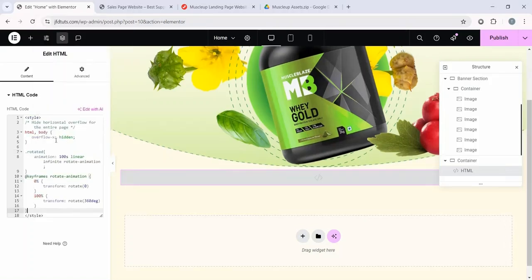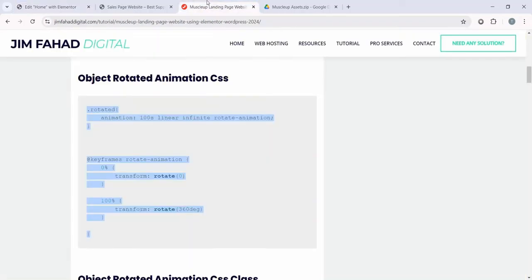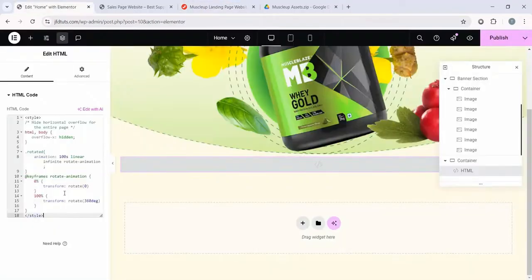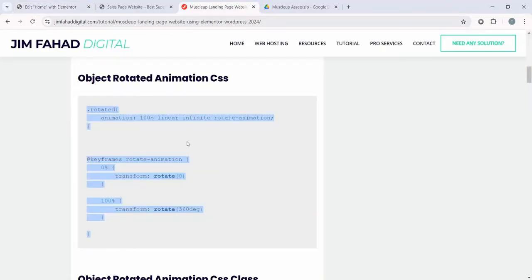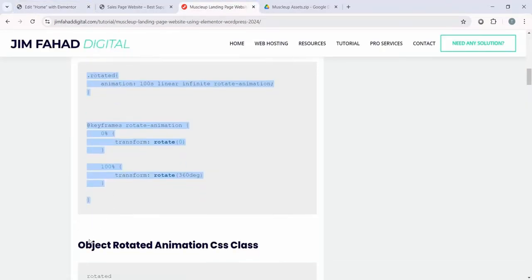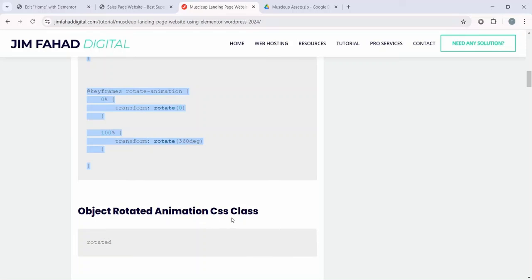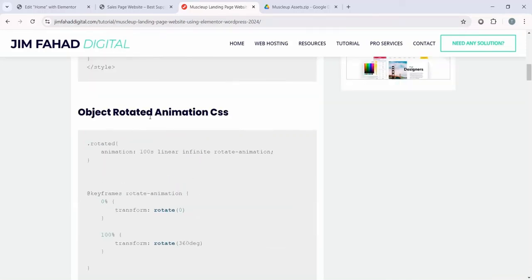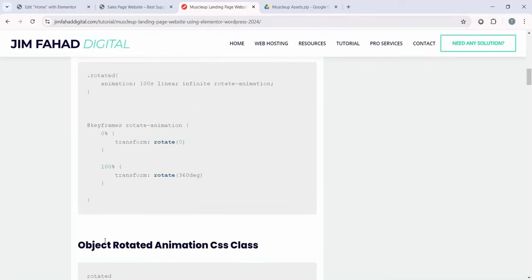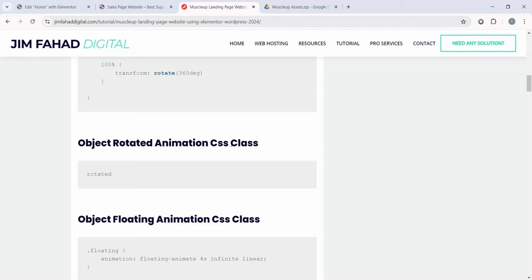So what I just did, inside this style code base, I just added the second code from here, okay? But even after adding the code, nothing seems to happen, right? So simply, if you scroll down a little bit more, you'll have this object rotated animation CSS class. This was object rotated animation CSS and this is object rotated animation CSS class.